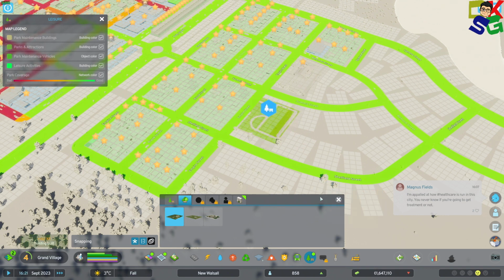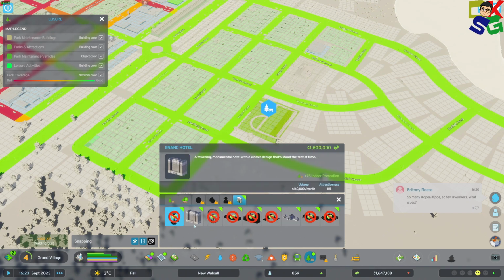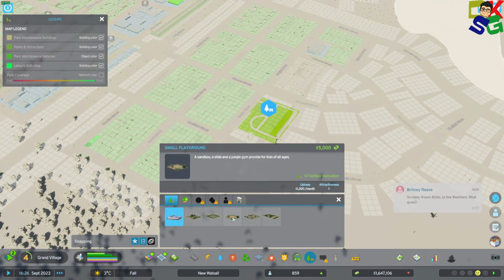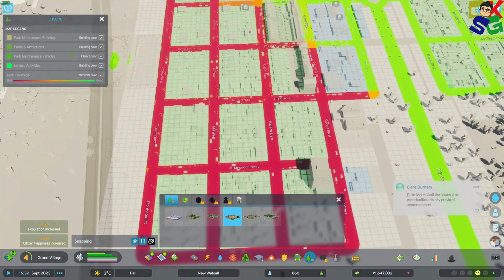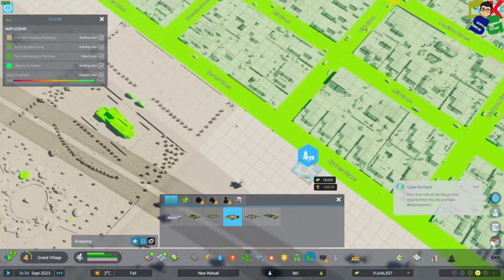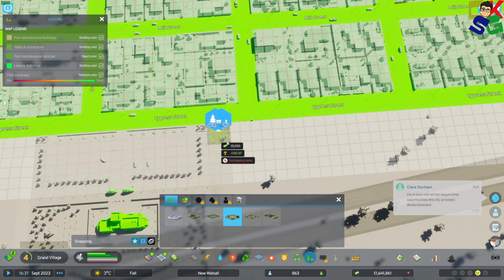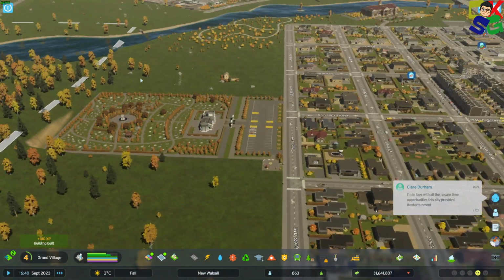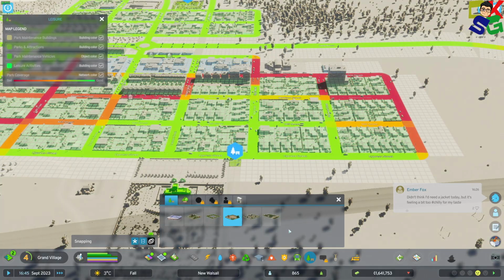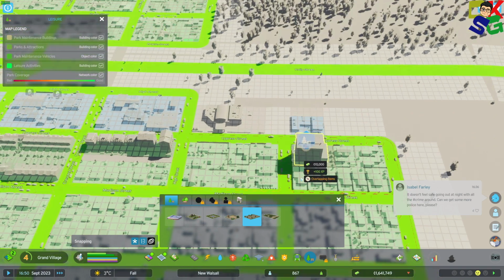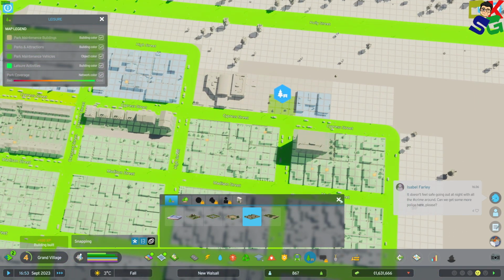Yeah, let's do that. Don't want a grand hotel just yet. I think we build a small playground over this area somewhere. How about a small playground right next to our cemetery? I think that makes sense. And everybody loves the dog park, don't they? So let's stick a dog park there.